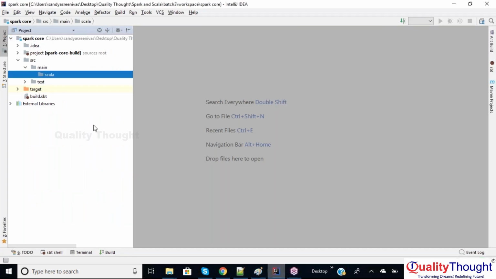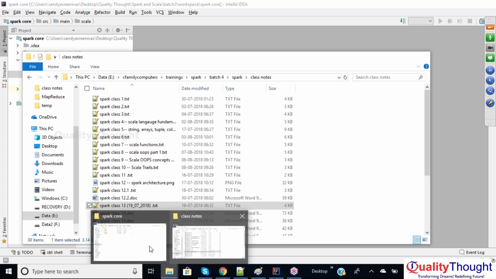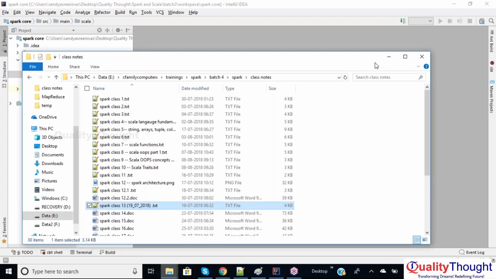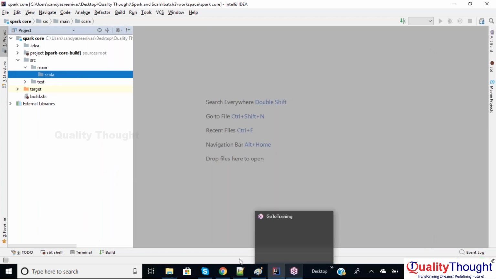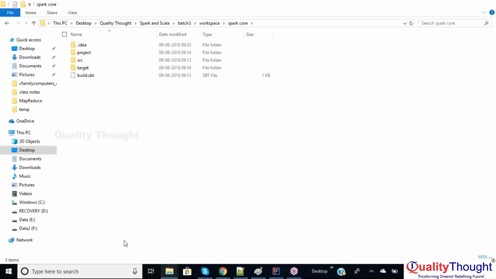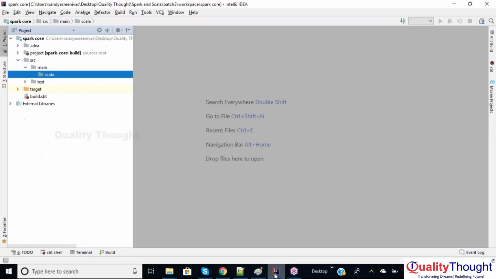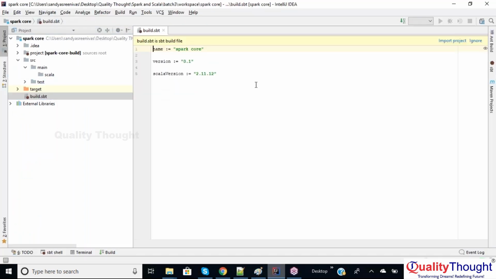Yep, this is my input file. Let me minimize this one. Oh, we discussed only the SBT shell. Okay. So this is our Spark core project we created. In this we created SBT. We didn't load any Spark core related jar files.